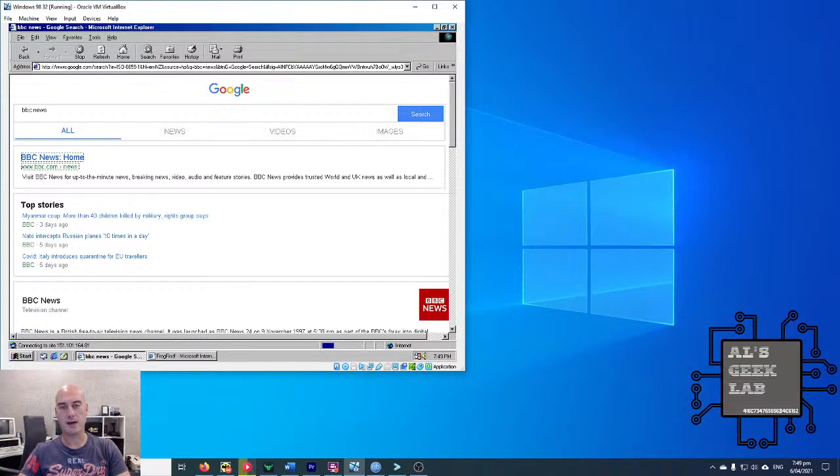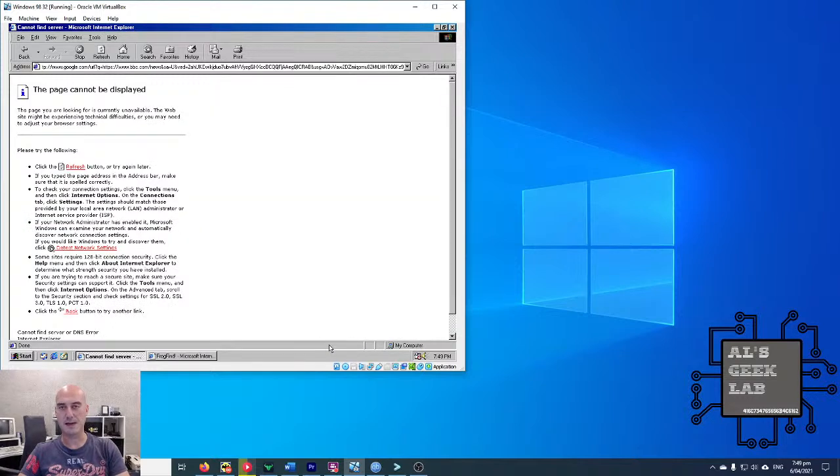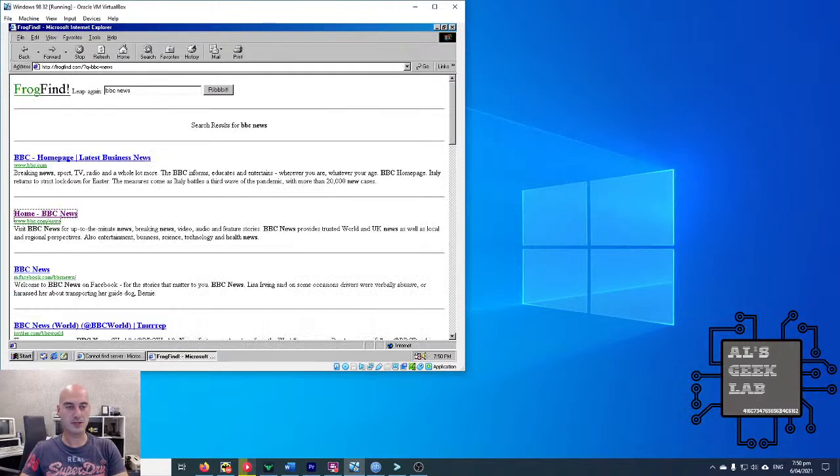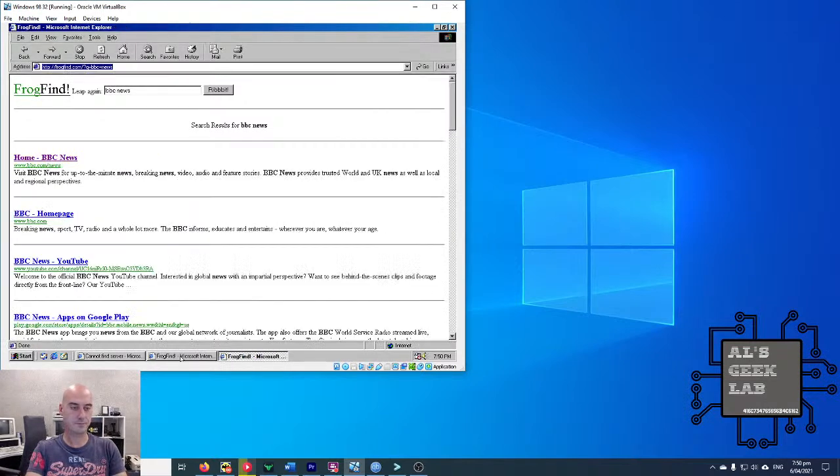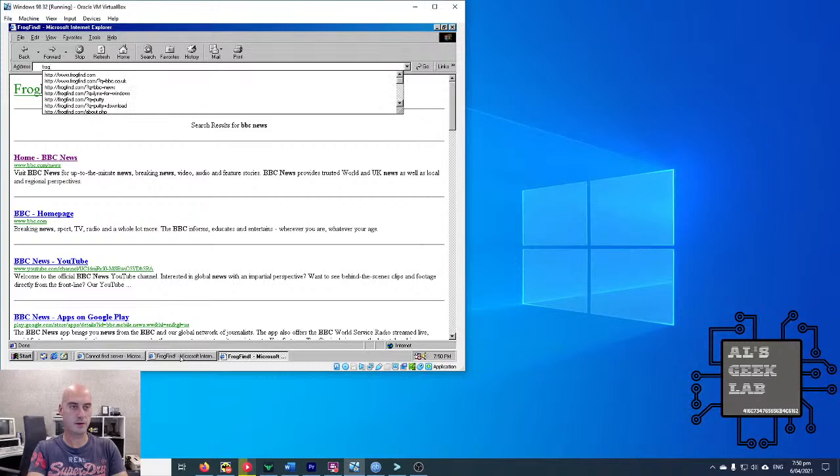So how do you get around that? Because obviously it would be nice to be able to view pages as if on a computer which is ancient. There's not a complete answer to this. It's not a silver bullet that I'm going to show you, but there's something called FrogFind, which if I bring up a new tab, I'll actually just show you what it's all about.